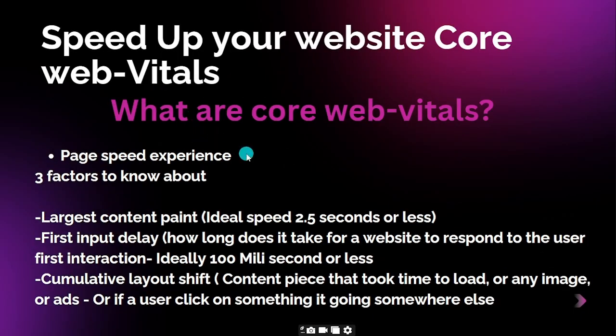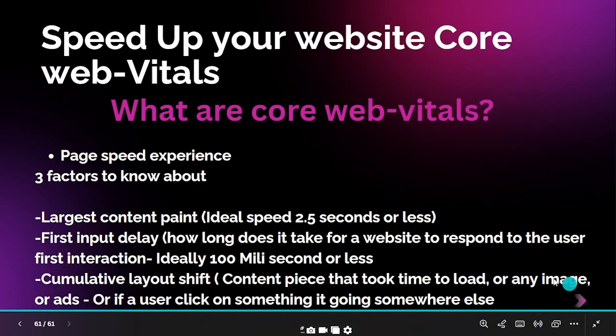So, what are the core web vitals? These are the three main factors, which are very important because these are the three actual new core web vitals that Google is very conscious about. If your website is not fulfilling these three things, it means Google does not eventually rank your website or put your website out there.